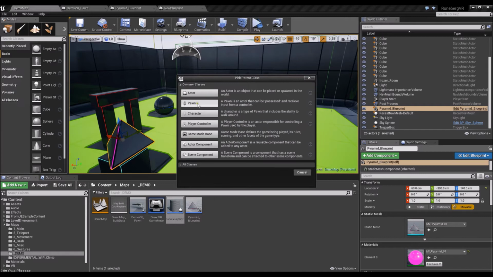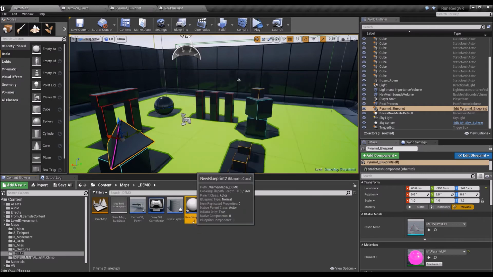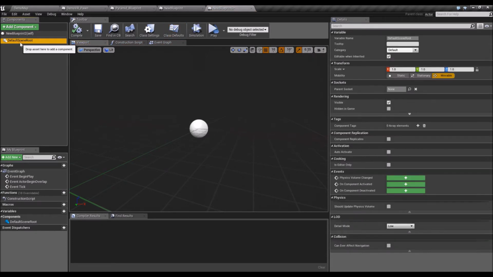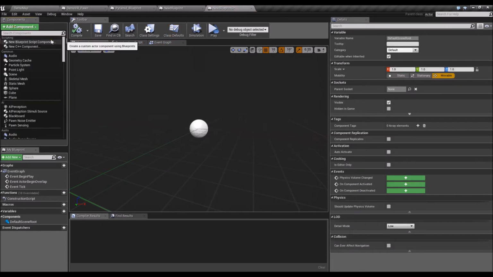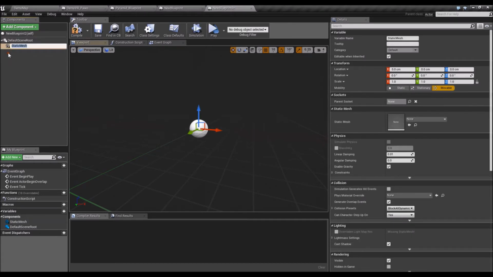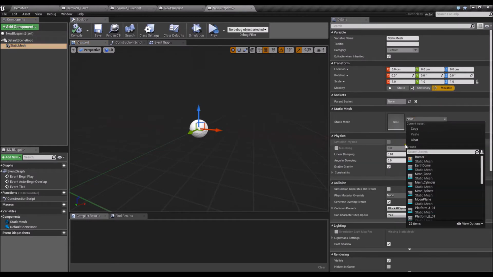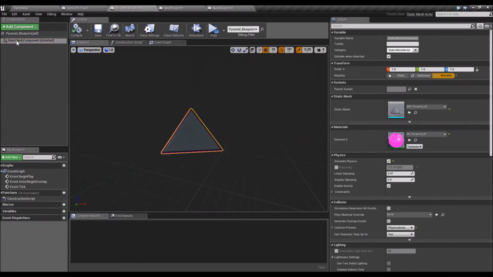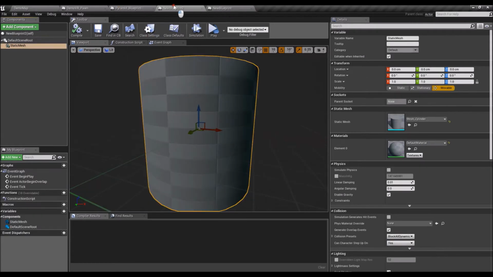So I'm going to create a blueprint class. I'm going to create a blank actor. I'm going to name that new blueprint 2. As you can see, there's the default scene root. So this won't be grabbable even if you add a static mesh component like this and define a static mesh such as that cylinder. All right. So this won't be grabbable. So let's get back to the pyramid. See the difference between the two?